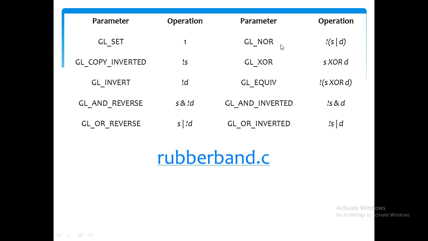GL_COPY_INVERTED, like this there are 16 operations. GL_NOR, GL_XOR means source XOR destination, GL_NOR means not of source or destination, right? GL_EQUIV, equivalent, right? And GL_NAND. These are a total of 16 different types of logical operations you can perform by using these constants, right?